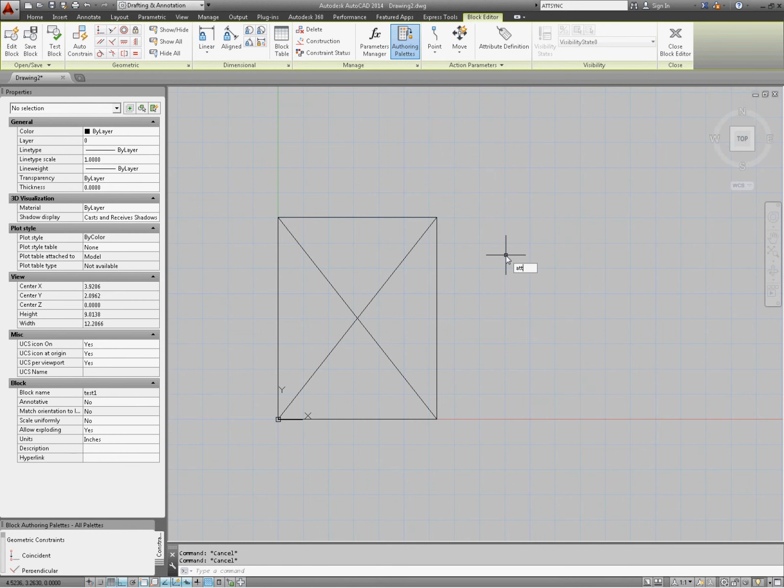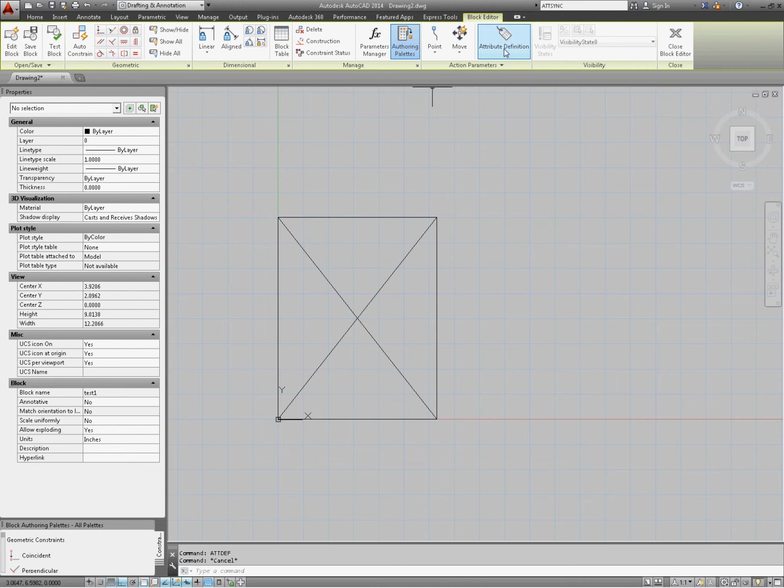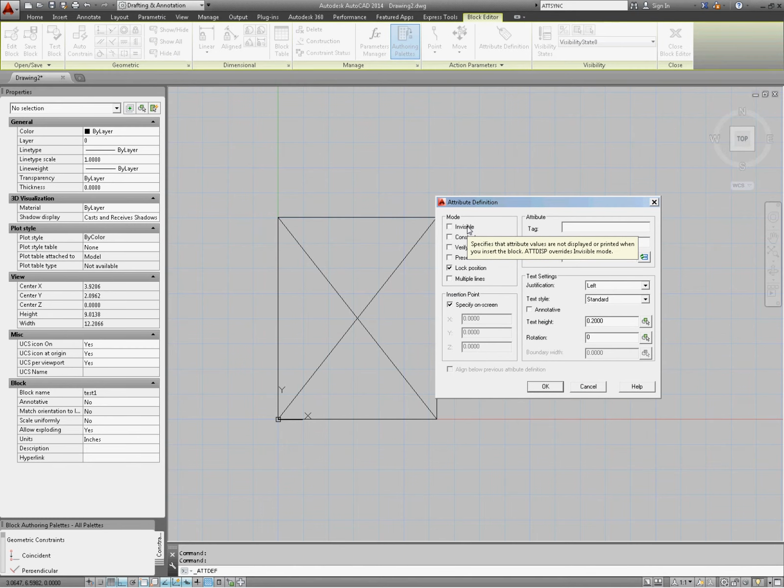Type in ATTDEF, as you can see on the screen. That's attribute definition. Hit enter, and I get the attribute definition dialog box. You can also come up here, attribute definition, either way, same tool. You want to make sure that you check the invisible box. Now, I'm going to call this data 1, I'm going to copy it, and I'm going to paste it a few times. You can come in and play with the other settings for size and everything.